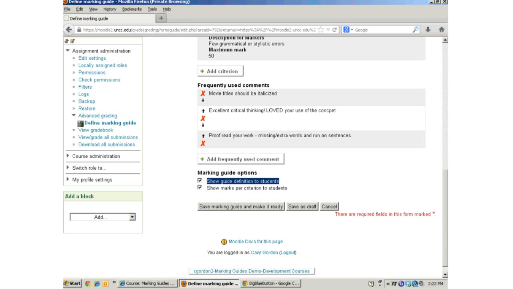Now, if you get called away or you have a meeting, you can save it as a draft, but we're all set. So I'm going to save marking guide and make it ready.